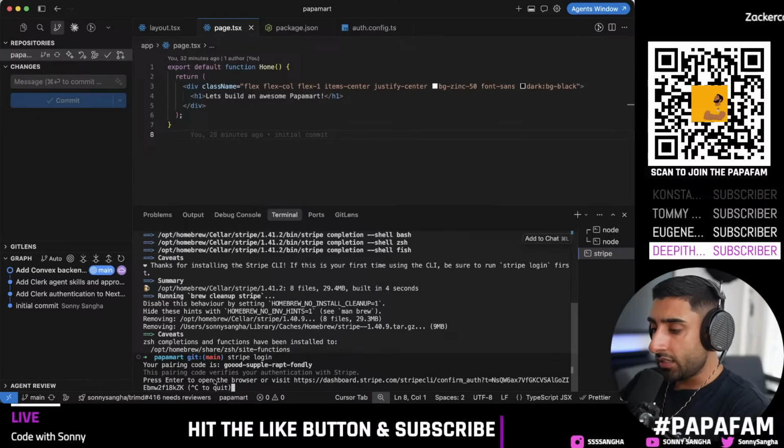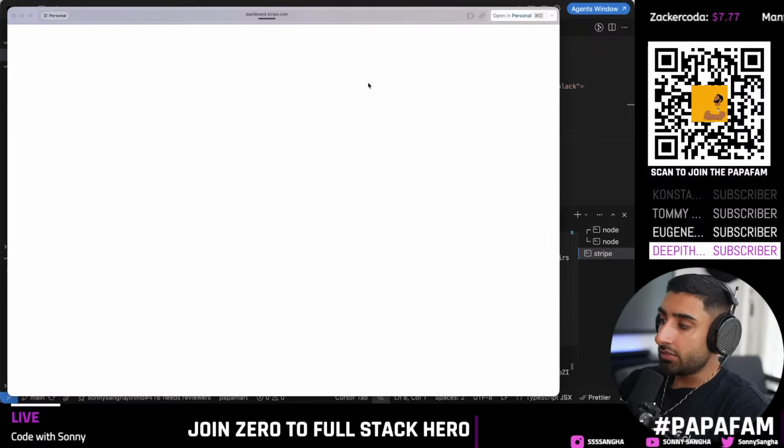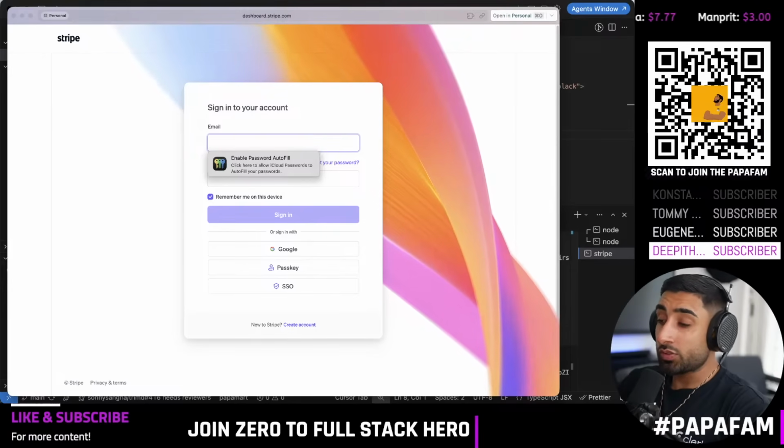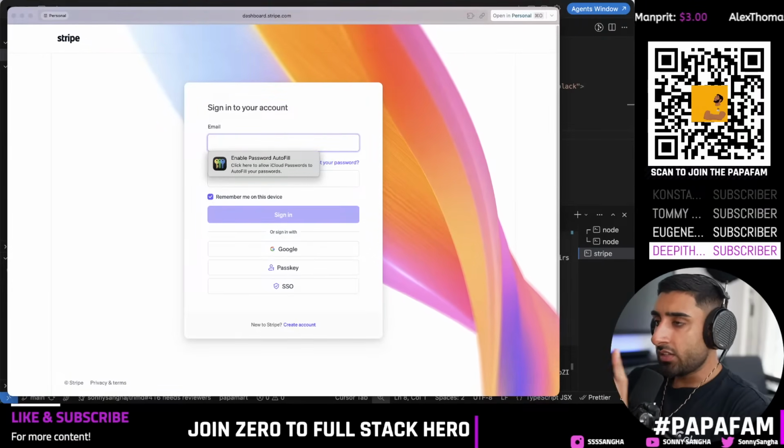Now here, you see, press enter to open the browser or visit the following. So I'm going to go ahead and press enter to open the browser, and then it's going to ask me to go ahead and log in. Now, what I'm going to do here is just hide the screen because I always forget which account is for the main thing that we're doing today. So I'm going to try and log into the correct account and make sure I can get this done right.